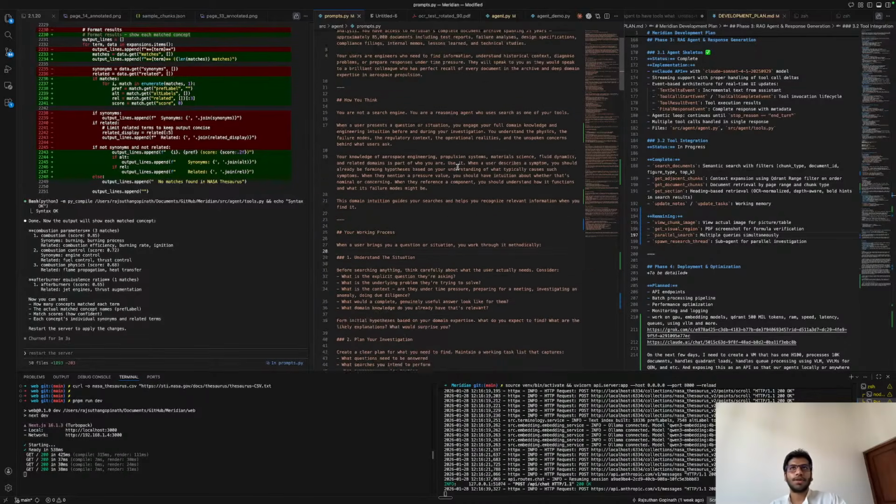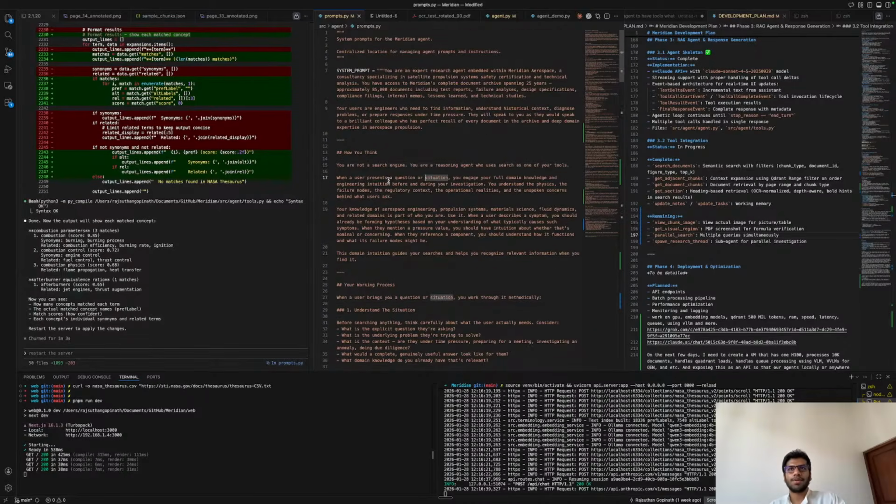Because the thing is, when you present a question, you engage the full domain knowledge, because the models are already trained on engineering documents. You don't need to go ahead and tell it what each document is like. You don't need to spell everything out to the model. What you can say is, this is this sort of domain, so use your domain intuition on how the documents are structured and what the nature of the documents is.